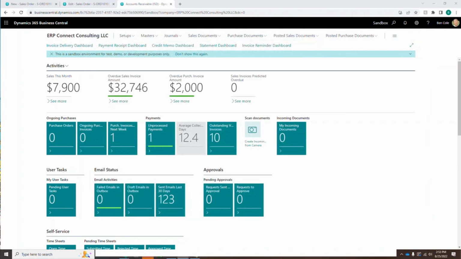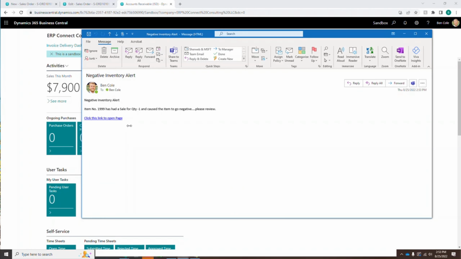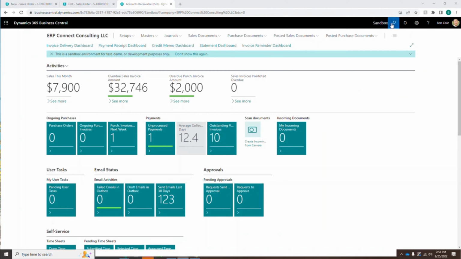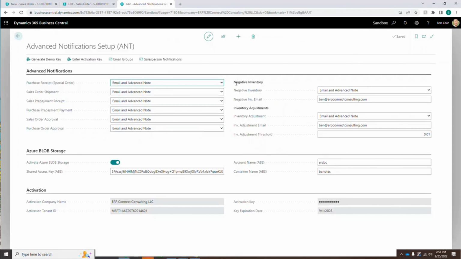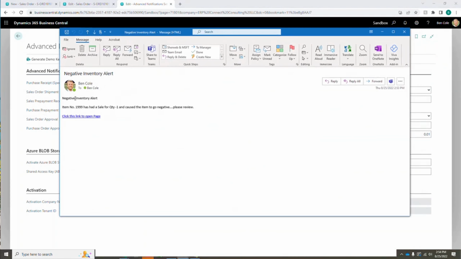I also got another notification because we have a negative inventory alert. So if you remember, we had that set up. If I come back into my advanced notifications, if I come into the setup, I have anytime the inventory goes negative, send an email and an advanced note. The negative inventory email is going to ben@erpconsulting.com. That's me. And I come in here now and I go to negative inventory alert, item number 19999. That was my item for that computer monitor that we had, has a sale for quantity -1, caused the item to go negative. Please review.